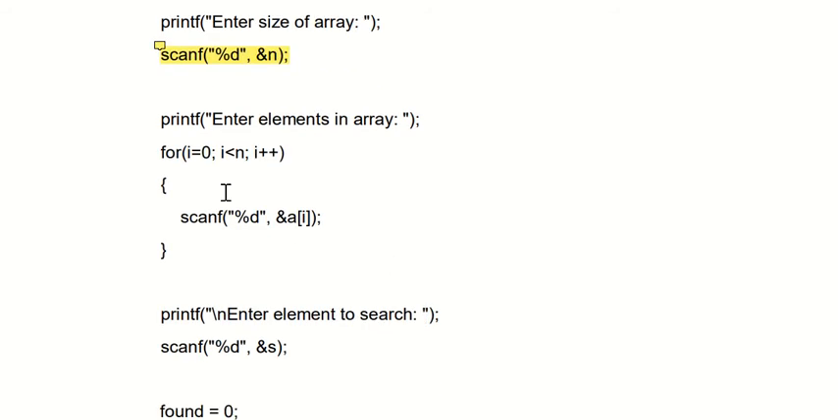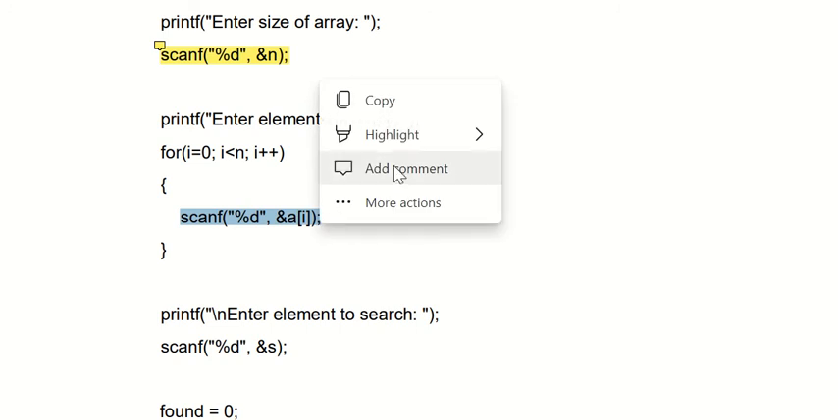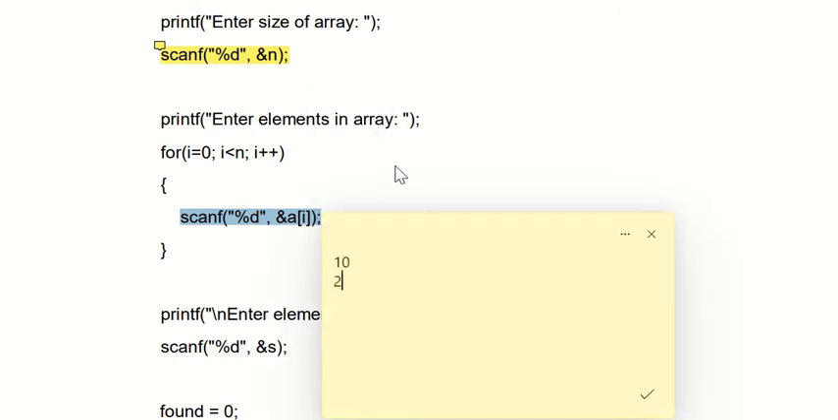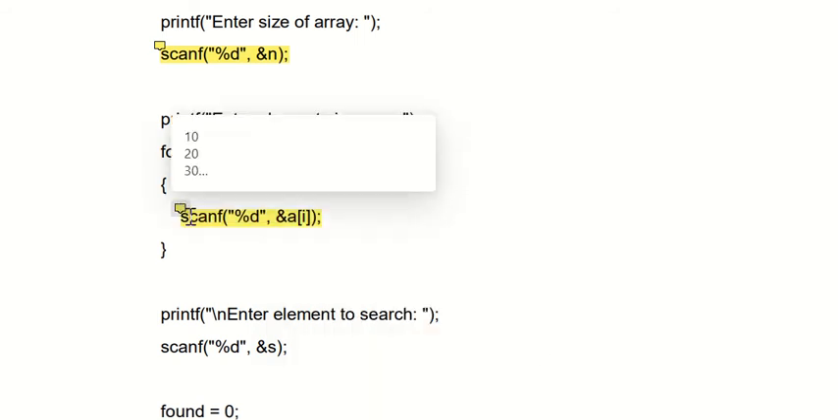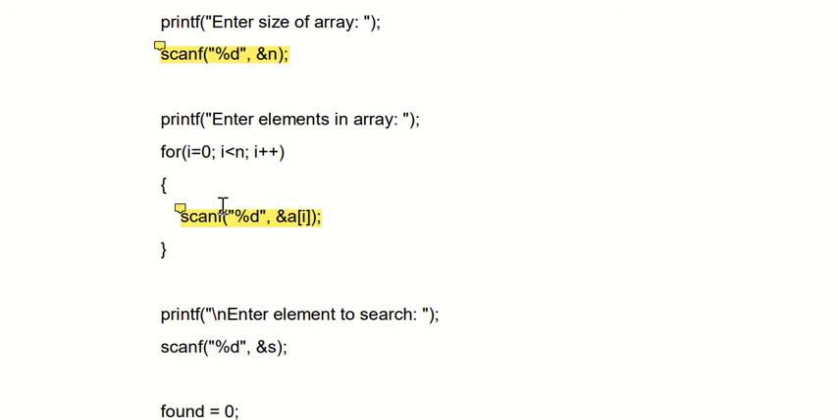Now the printf statement says enter the elements in the array, which means you have to enter the elements one by one. So for i equal to 0, i less than n, and as I said n is 5. So the loop runs 5 times, starting from 0, that is 0, 1, 2, 3 and 4, a total of 5. Let's say for example 5 different numbers: 10 the first time, then 20, then 30, then 40, and then 50.